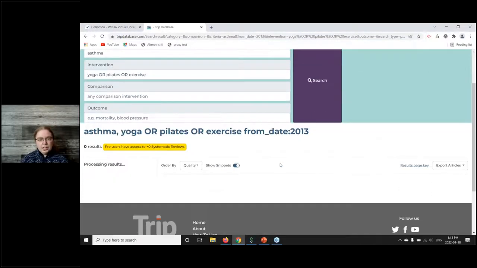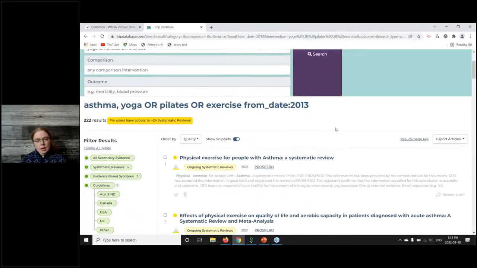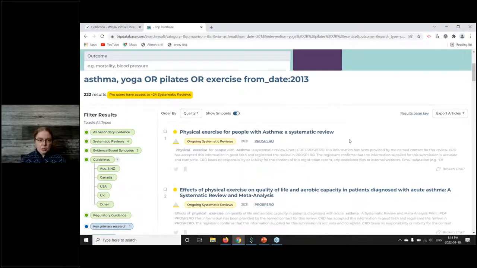I can do that and you'll see exercise from date 2013. So that's an option as well. All right, looking at the actual results now.